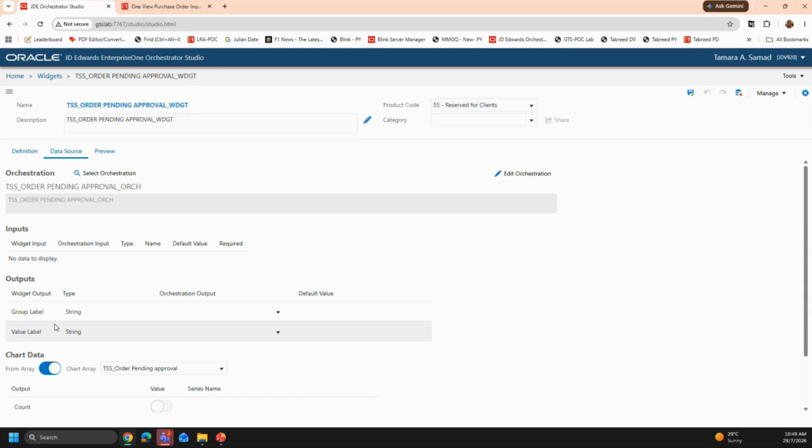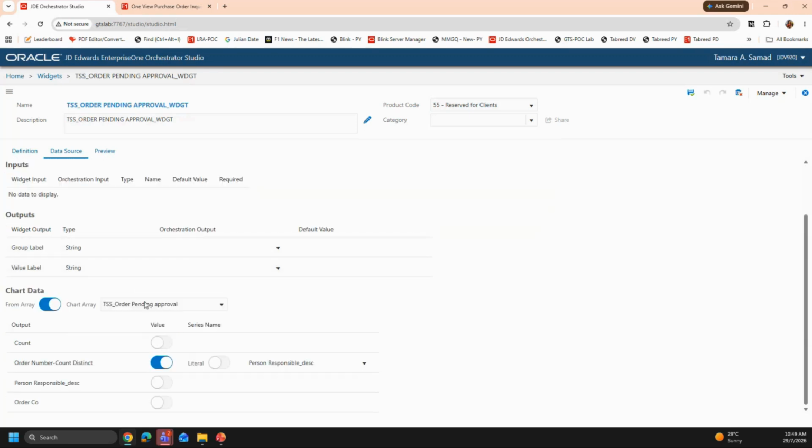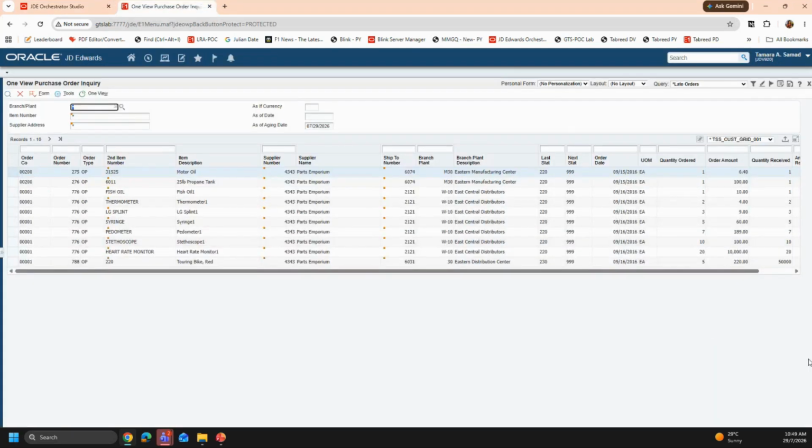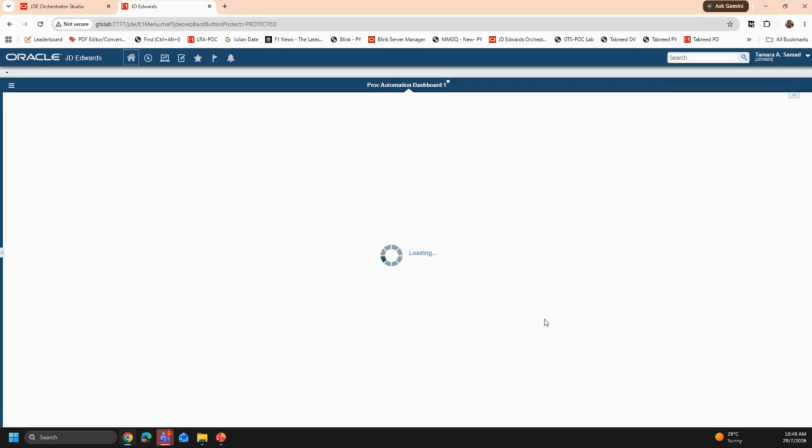I want the grouping and the labels. Here I don't want to define them in the output values; what I want to define is the chart data over there. So here I'm saying what the value is. For this approval, I am displaying the total number of orders, not lines, because of count distinct, so the total number of orders per the responsible person. This is what the chart will display, and this is what we saw over here being displayed. Let me go back to the home page.